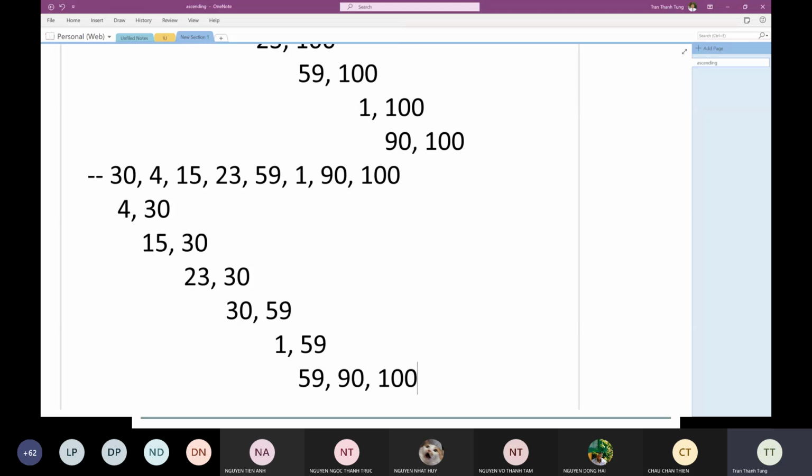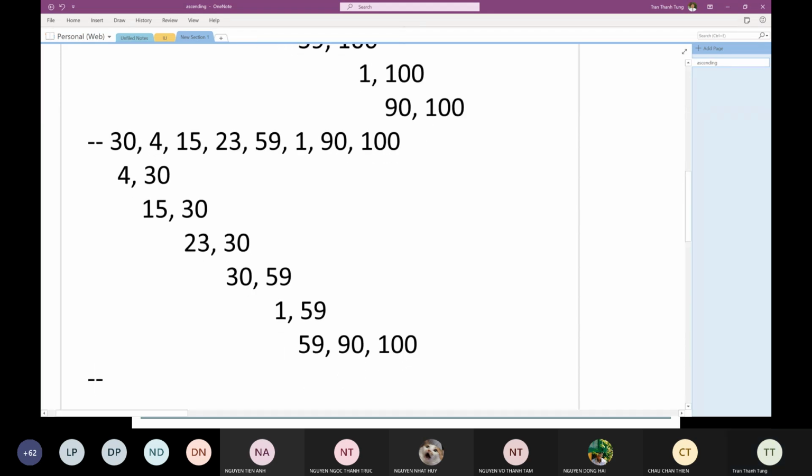So that's it. You see that in the second iteration we finish like this, and we have 90 here in the right position. We continue for the next iteration. Let's write it down again. So we have this one.